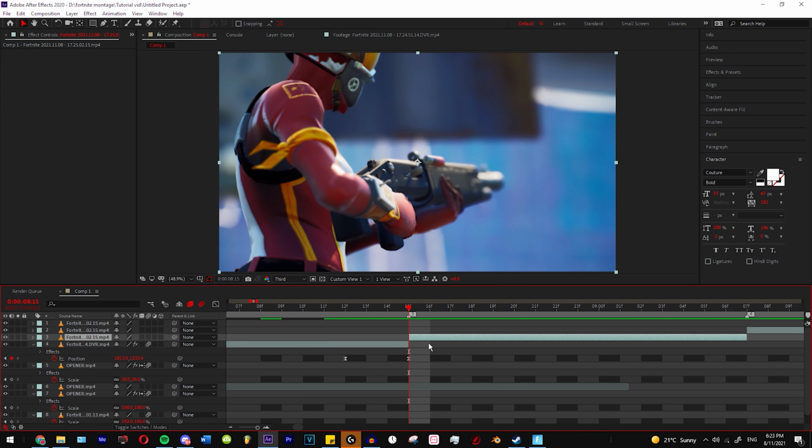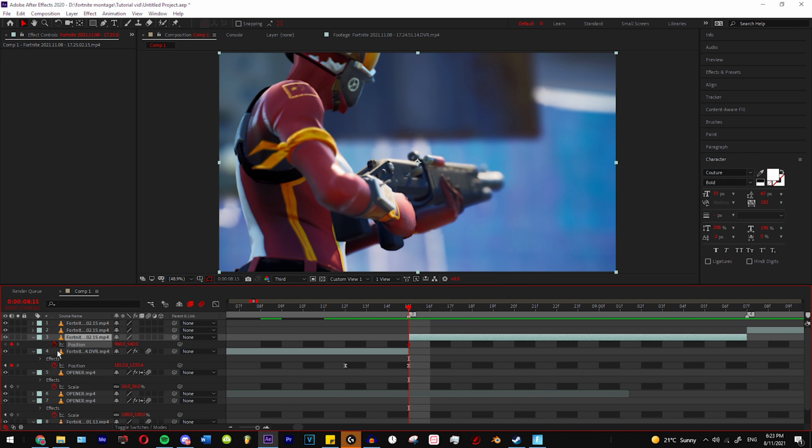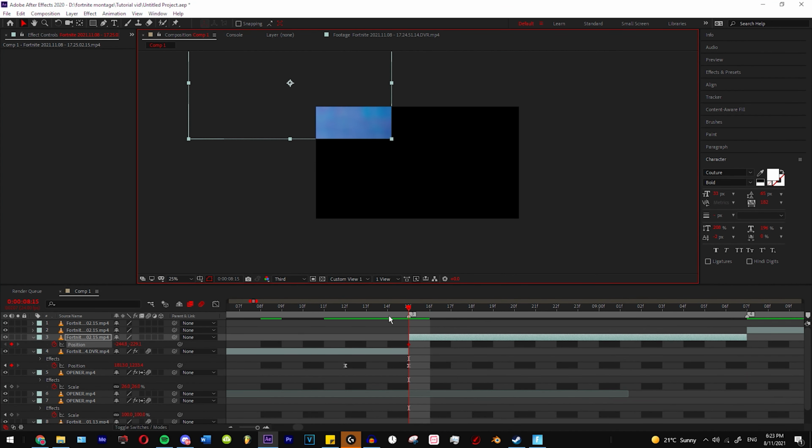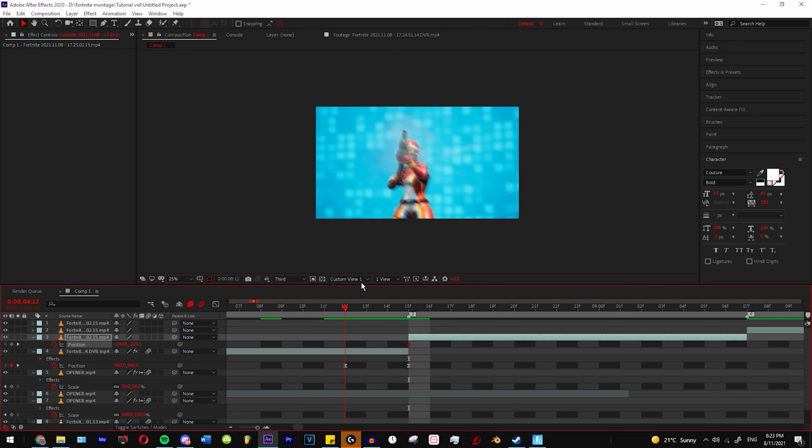So we're going to get this cinematic, go into position, keyframe it, grab the clip and drag it from the top left. So the motion is going from, we're going in this motion.